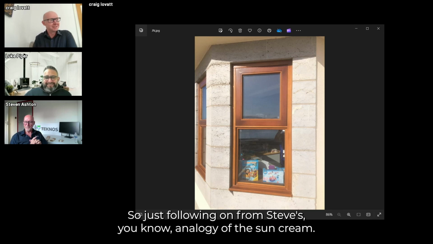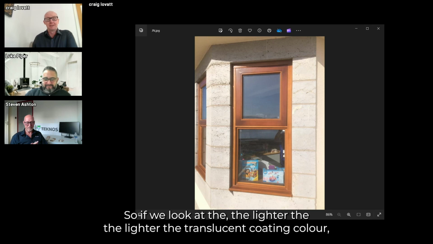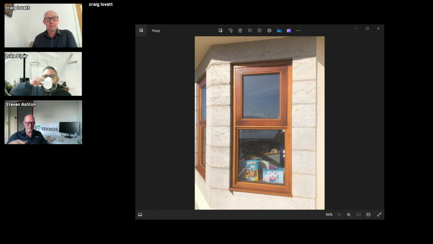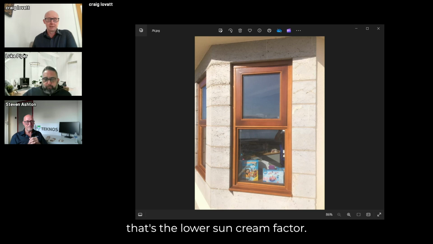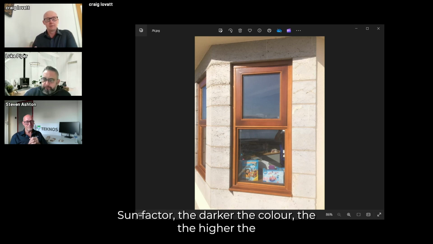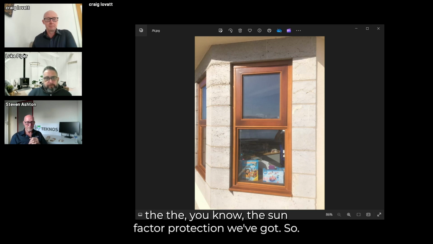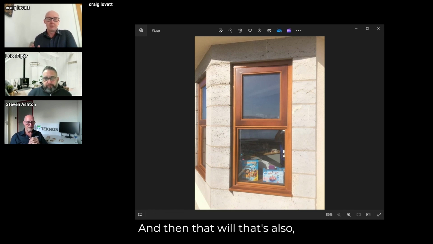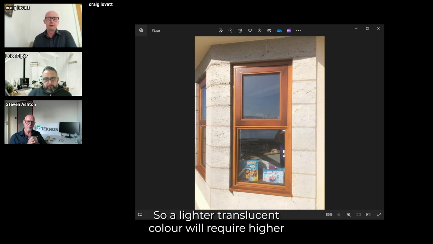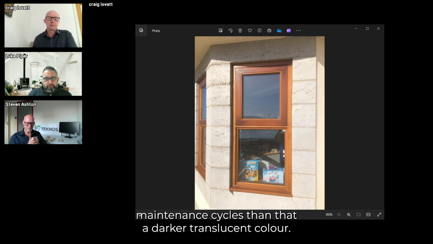Just following on from Steve's analogy of the sun cream. If we look at the lighter the translucent coating color, that's the lower sun factor. The darker the color, the higher the sun factor protection we've got. That also affects the maintenance cycles. So a lighter translucent color will require higher maintenance cycles than a darker translucent color. That was going to be a question.